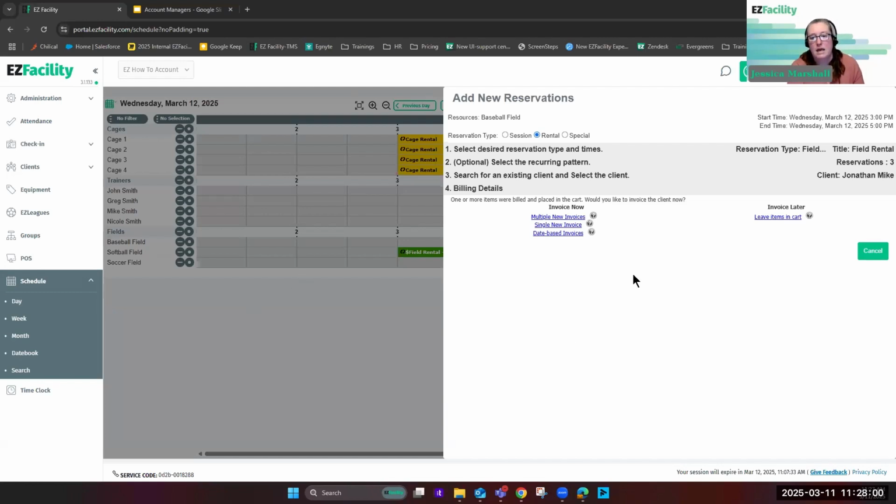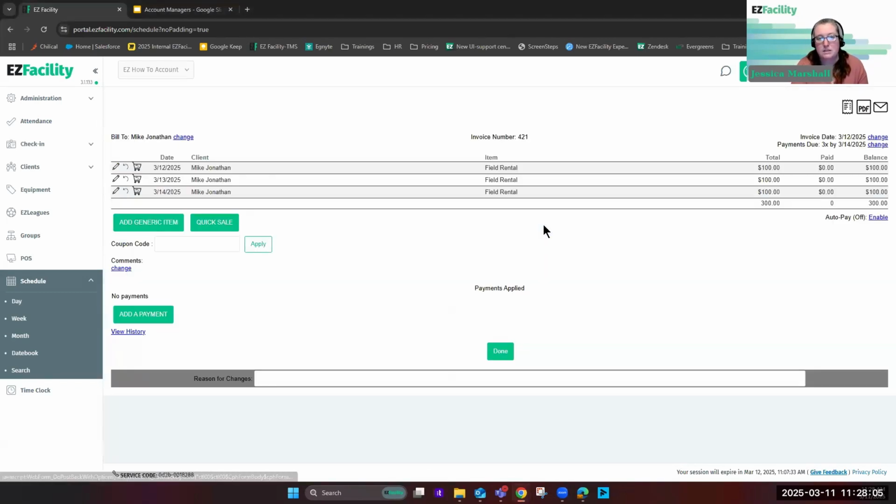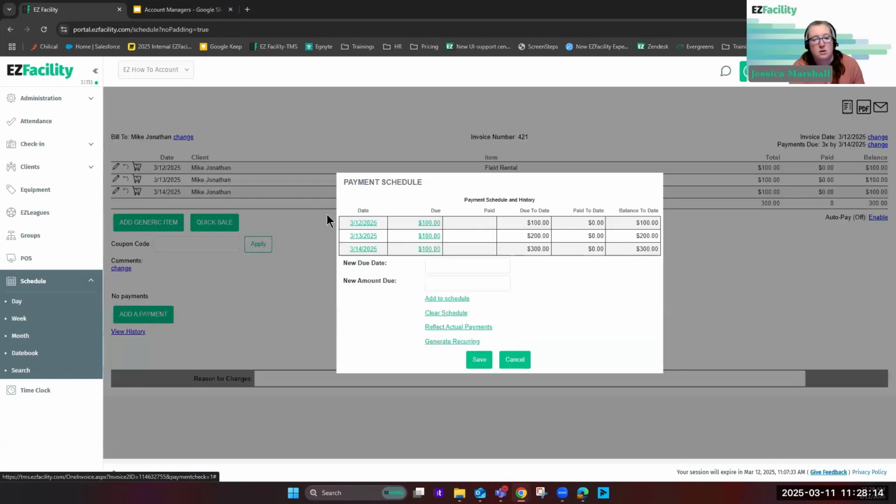So I'm going to go ahead and say single new invoice, and we'll see that this invoice looks a little bit different. It already breaks down each day, and the payments over here, it already says that there are 3 payments due over a given period of time.